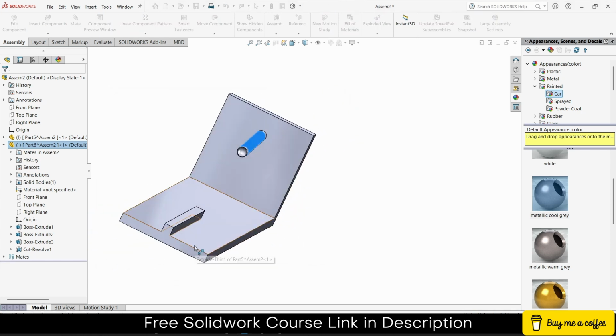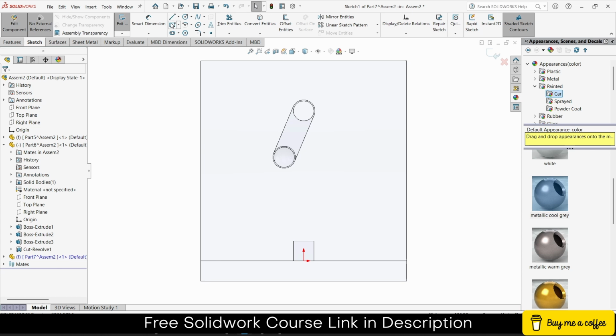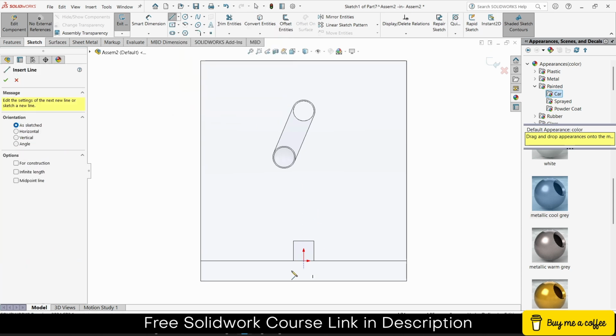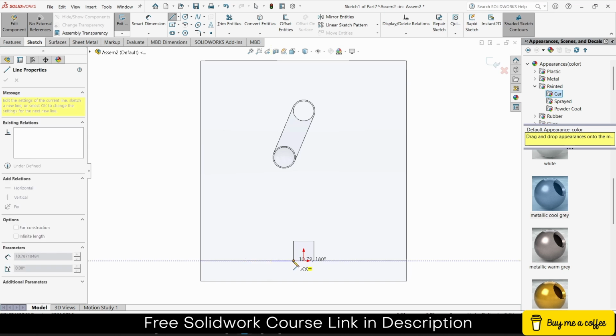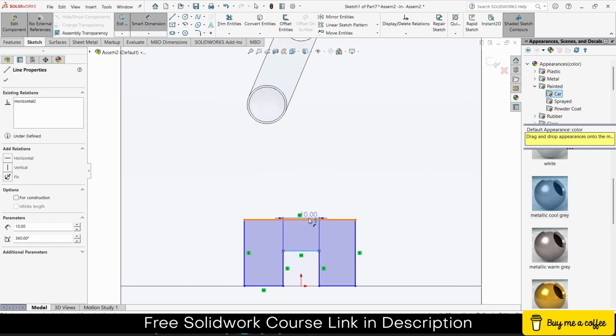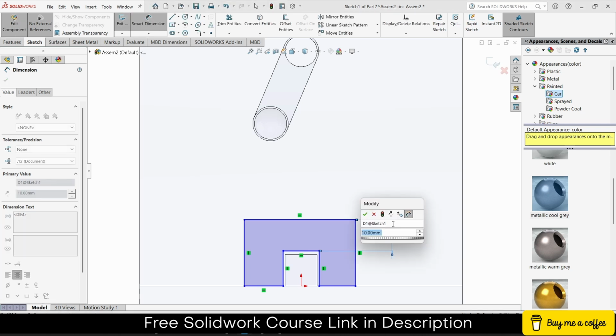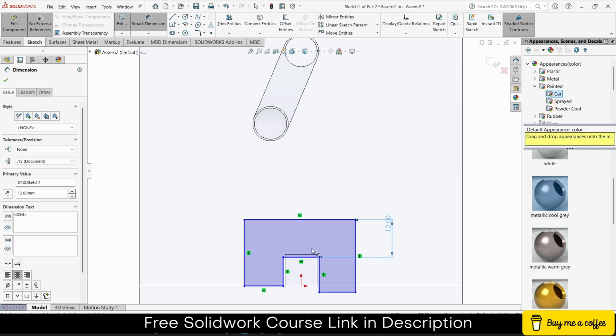Okay. Select this face, press Ctrl plus 8. And what I can do, draw the line as I'm showing. Go here, not 10, make it 12 mm.